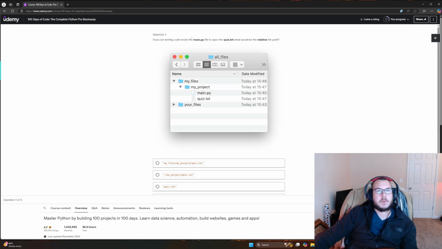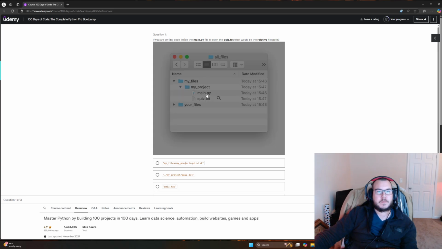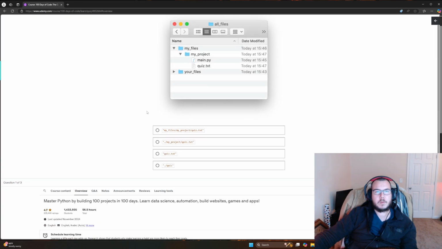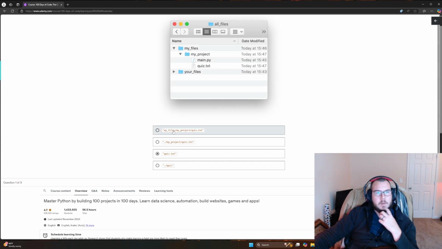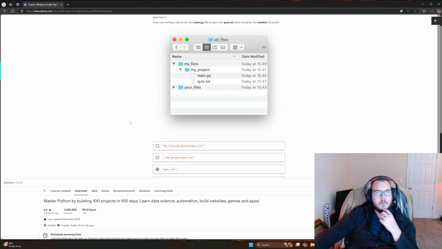If you are writing code inside of the main.py file, so right here, to open the quiz.txt, what would be the relative file path? Well, you should be able to just put this, because this would mean current working directory, my project. We're not in my files. And this would be the absolute path, so that's not what we want.